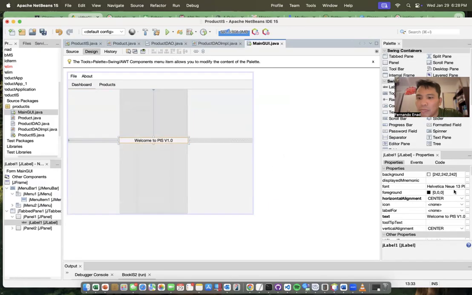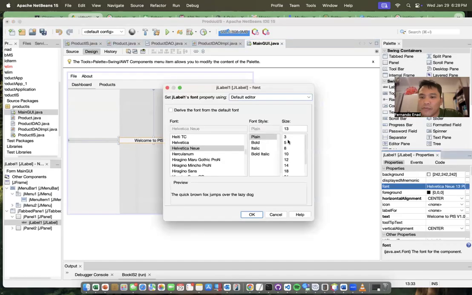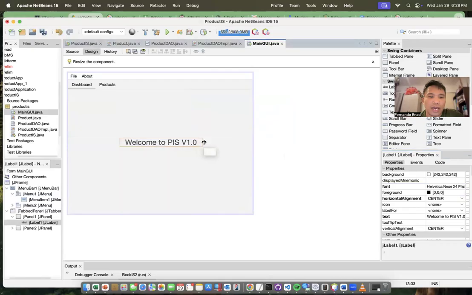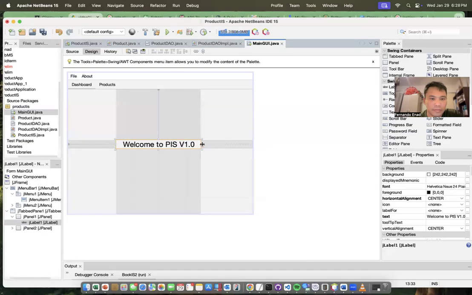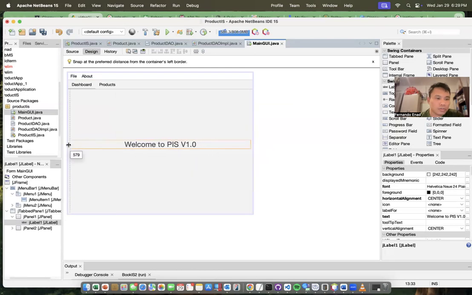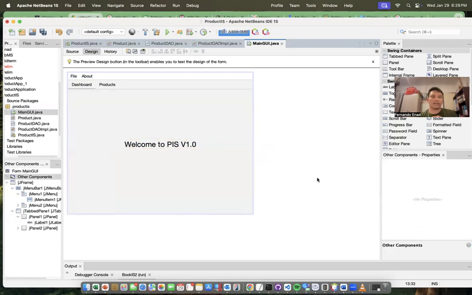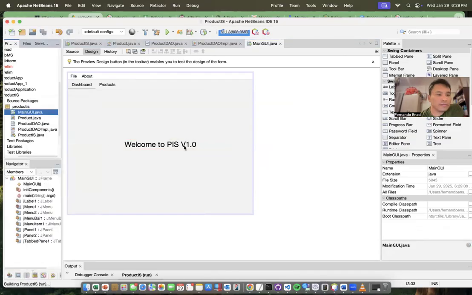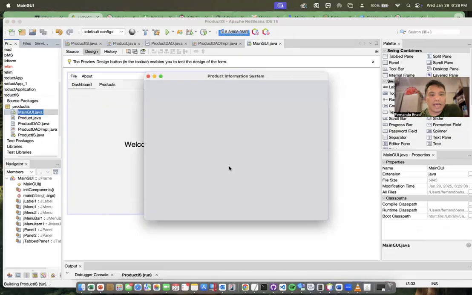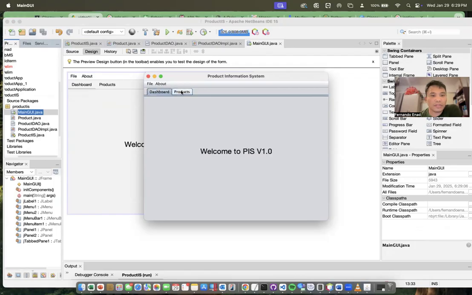Because you can actually make this huge, right? You go to font, and then you can change the font size to that if you want to make it aesthetic. There. So to make it centered, just drag, just like it's already centered. So what's going to happen is that if I try to run it, right? I have the dashboard in, and then I can still click on products, right? So you have a lot of spaces to work on.